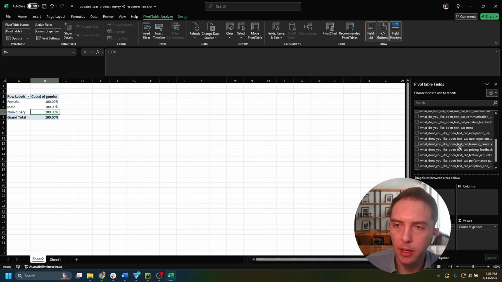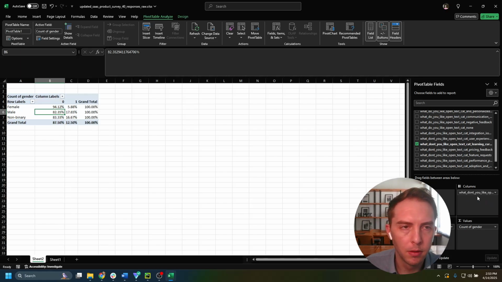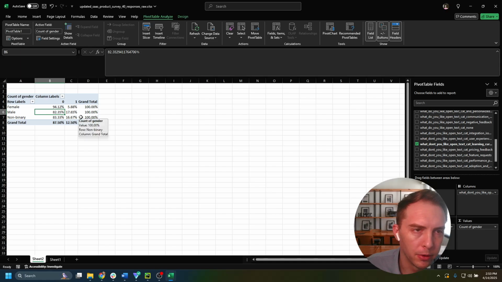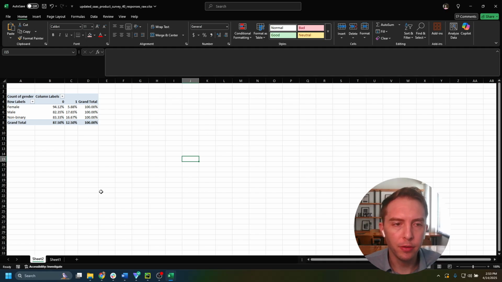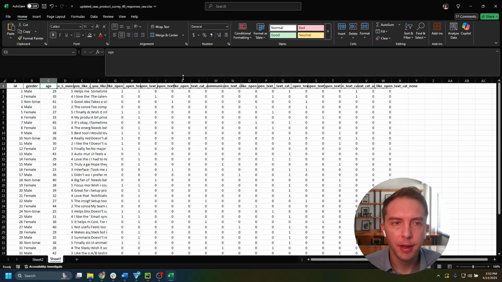And how about what they don't like? What about the learning curve? Who's having the biggest problems with learning curve? Looks like some of our male respondents are giving more feedback on that. So that's SurveyCat, right? Helps you categorize and label your open-ended text responses with ease.